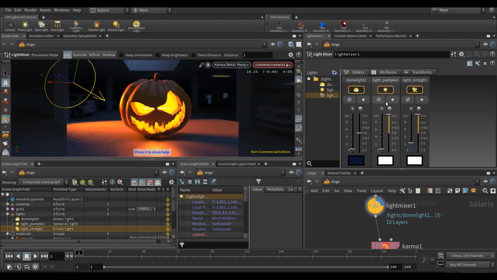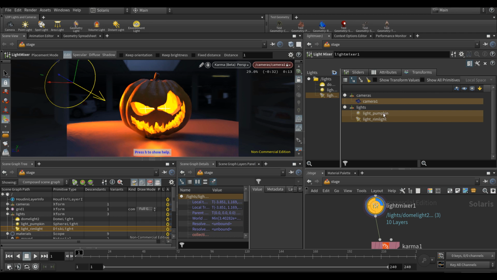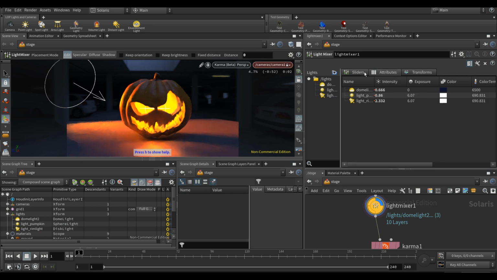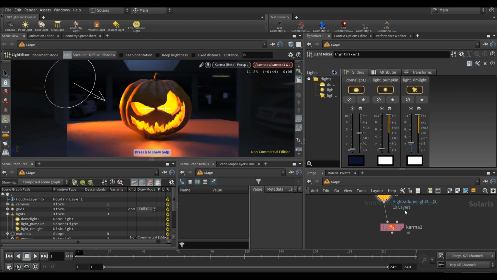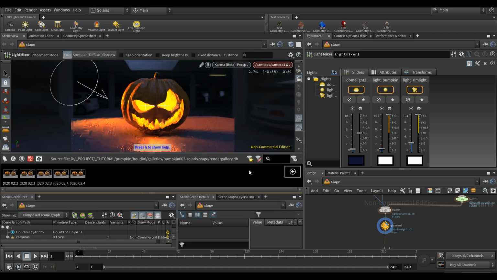And yeah, you can control the colors. You can go back to this attribute tab and change color temperature. In transform, you can store different positions, I guess, for the lights if you want to try different settings. So yep, light mixer. For me, it's one of the highlights of using Solaris. So before moving to the atmospheric part, I'm gonna store this render just so we can keep track.